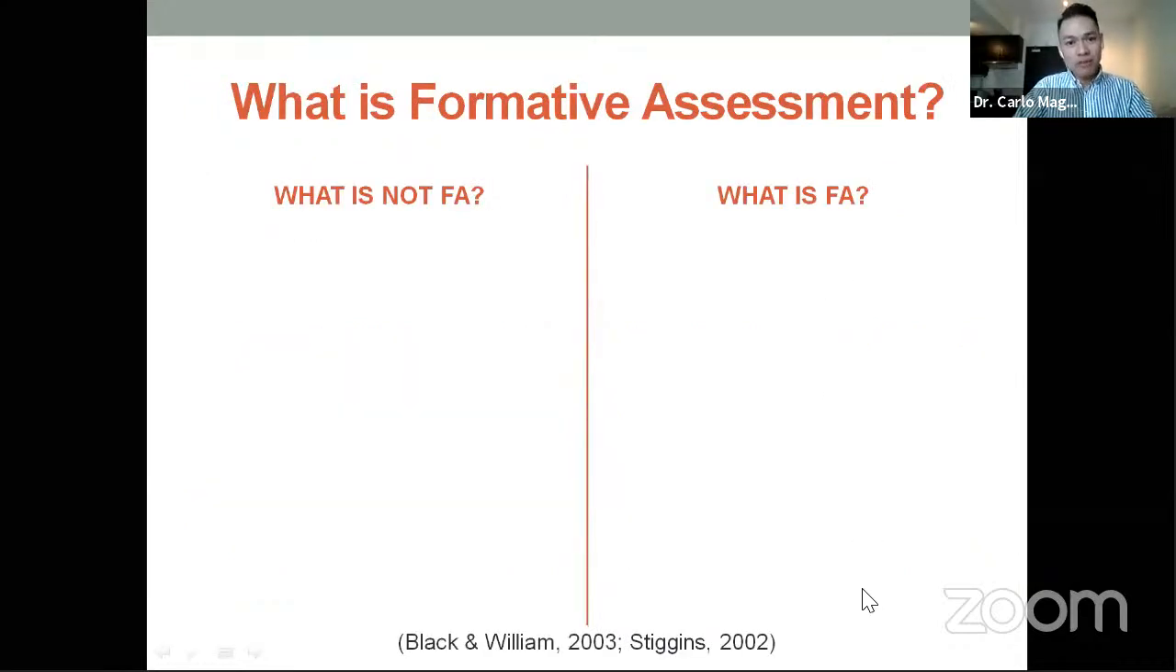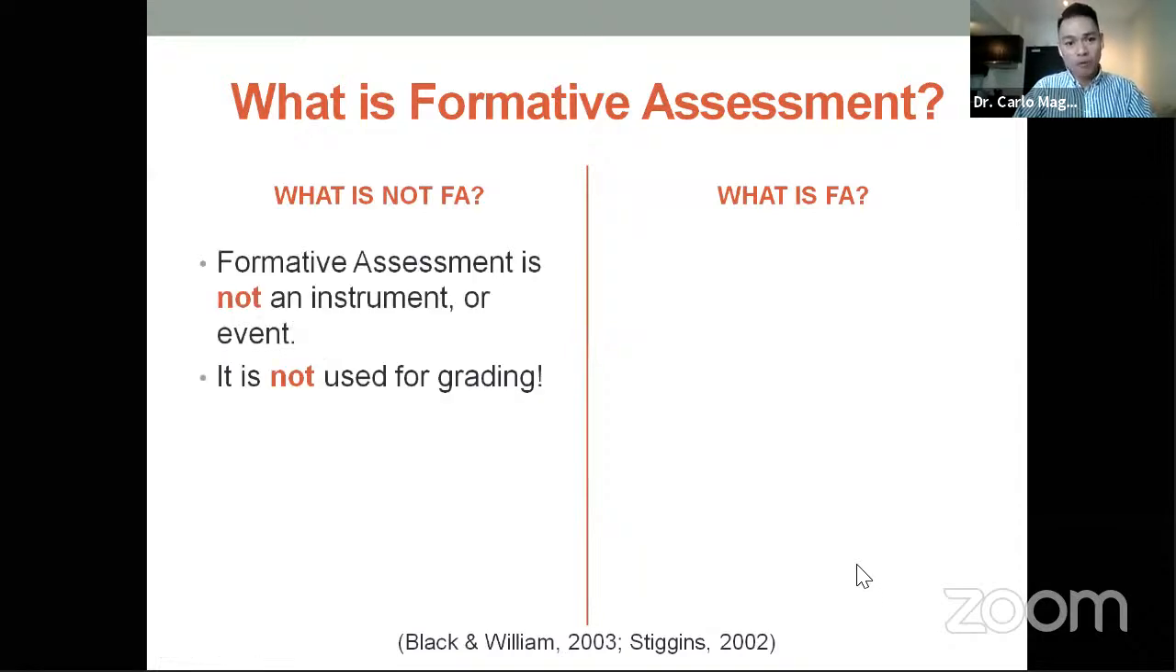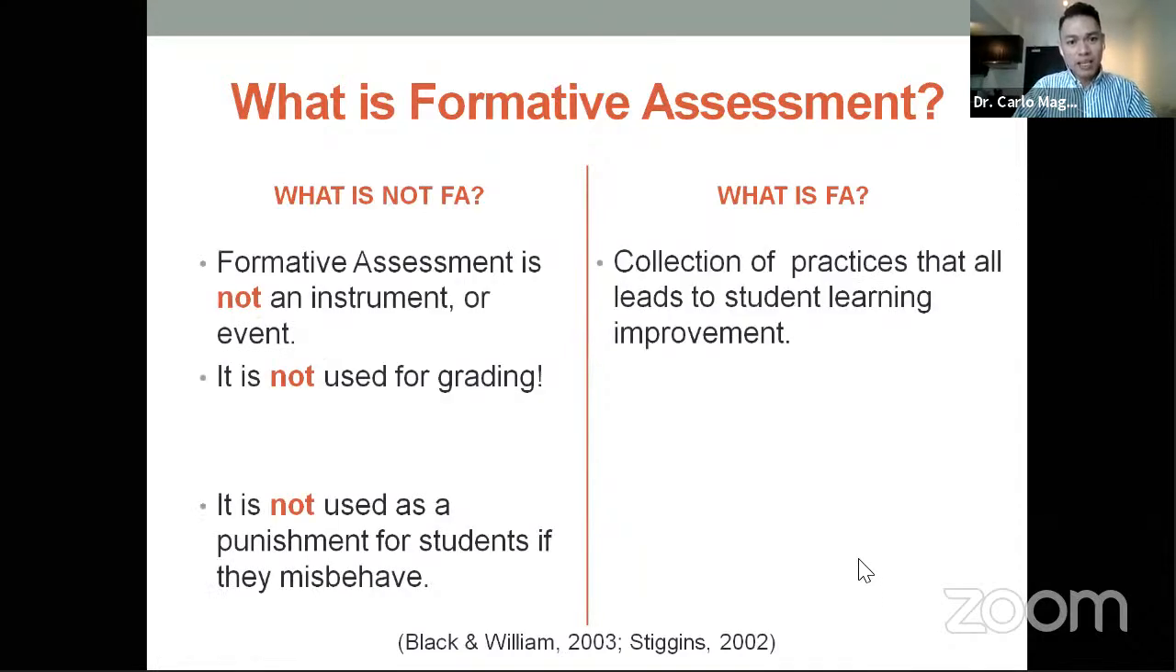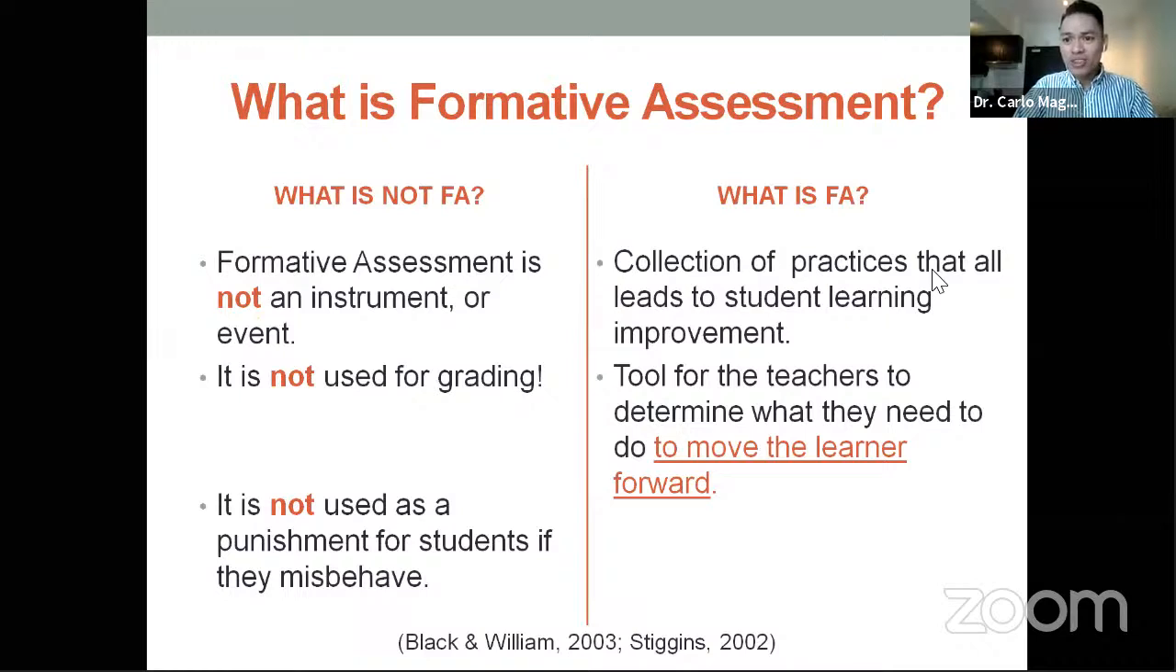So first, this is just a review on what is not formative assessment and what is formative assessment. So when you say formative assessment, it doesn't refer to an instrument. Formative assessment is not simply a test. Formative assessment is not simply a quiz. Formative assessment is not simply a recitation. But rather, formative assessment is a collection of practices. And these practices include your instruction. These practices include your learning materials that are provided to the learner in such a way that these learners are able to meet your MELC.